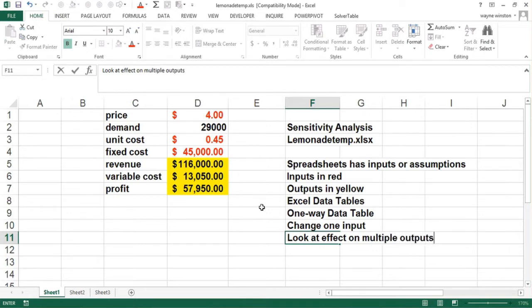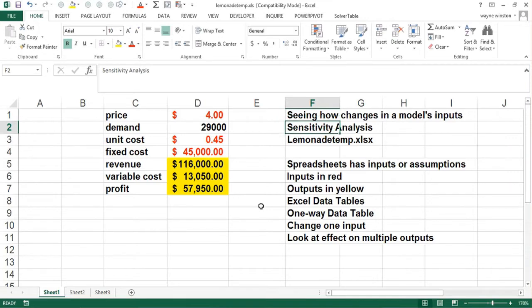See, that's what sensitivity analysis is. Sensitivity analysis is seeing how changes in a model's inputs affect outputs. And why is this important? Because your assumptions on inputs are probably going to be wrong. Like you may not want to charge a price of $4. If you have an assumption sales will go up 10% a year, like we had in a previous video, well, they may not go up 10% a year. We don't know what's going to happen, so we want to know if our assumptions are wrong, what's going to happen to our outputs to help us make better decisions.